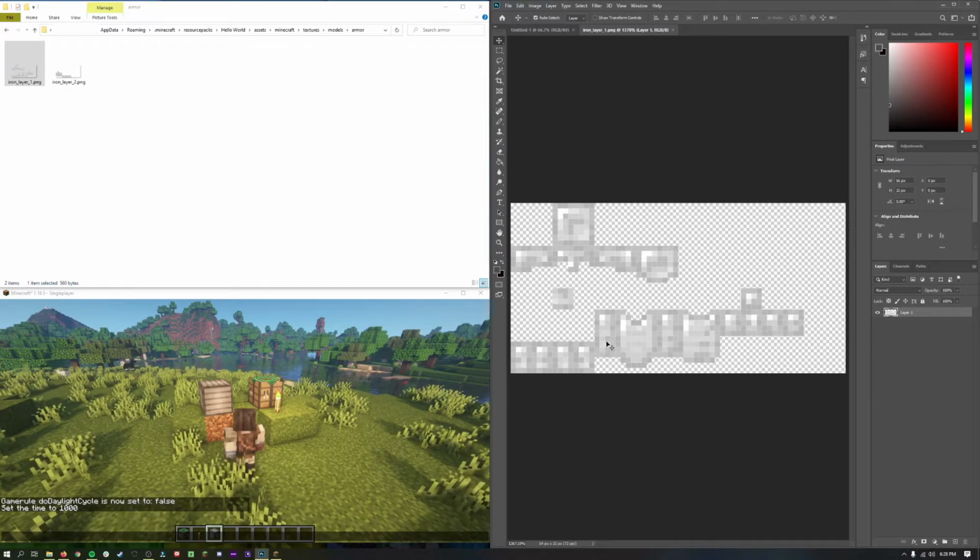This is going to wrap around the side. This will wrap around the side. This is the back of your body piece. And then over here, we've got the arms.